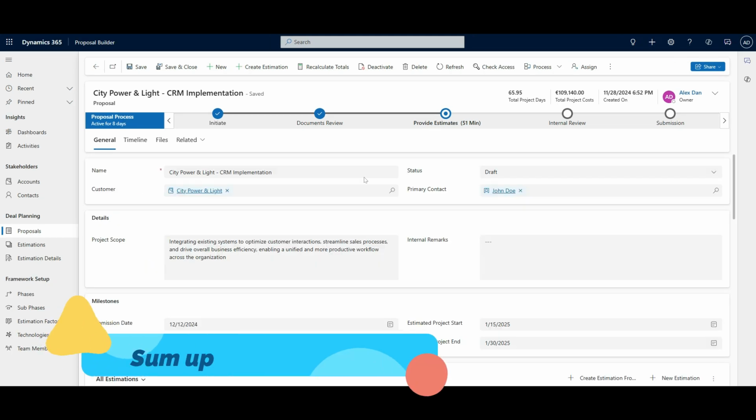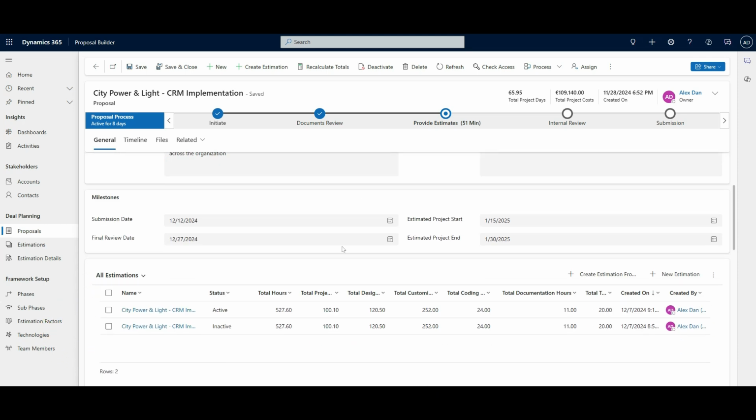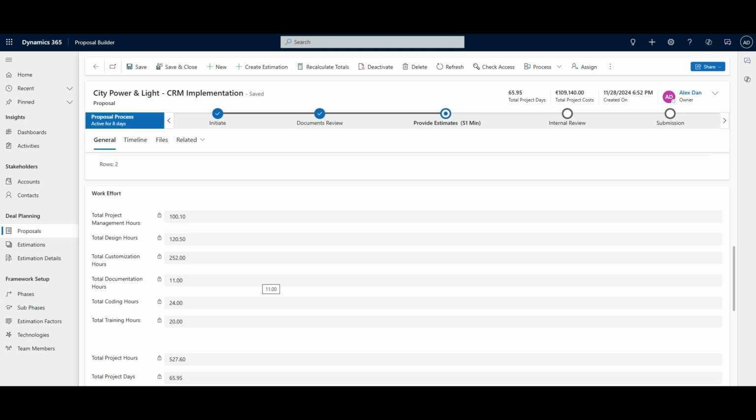So until now, you saw how you can create a new proposal, and for this proposal, you can create estimates based on estimation templates. We also saw together how you can create different versions of the estimation and how you can aggregate the totals on an estimation level, but also you have the totals on a proposal level. Like we said, you can have multiple estimations as different mini projects or different blocks of the same proposal, and you can see the total work efforts that are aggregated on the proposal.